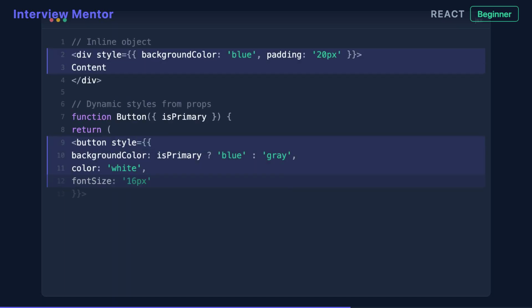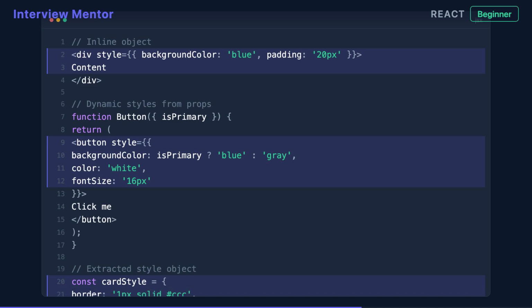Let's see it in action. You can style a div with inline properties, create dynamic styles based on props or state, or extract your style object into a constant for reusability.